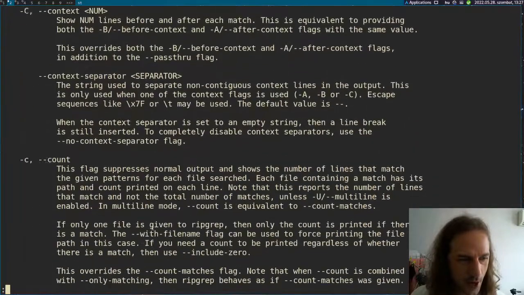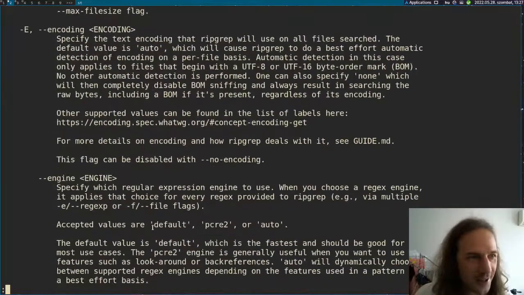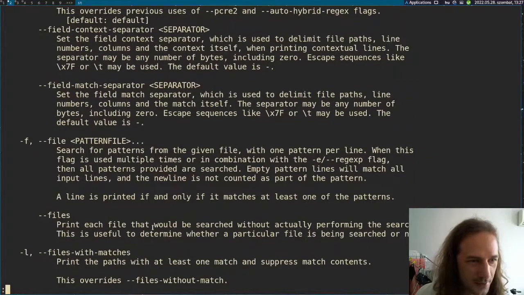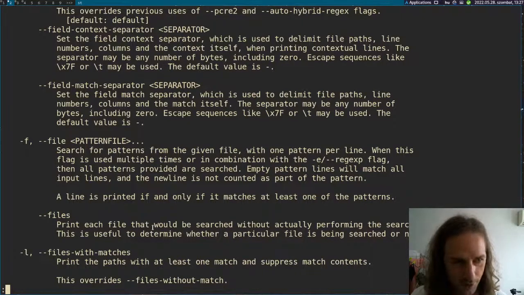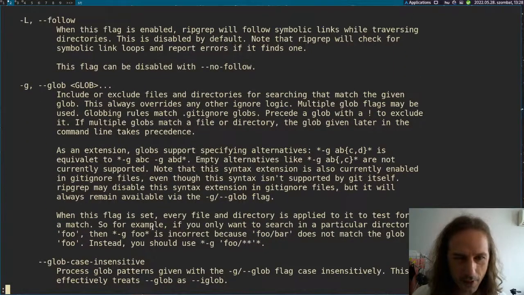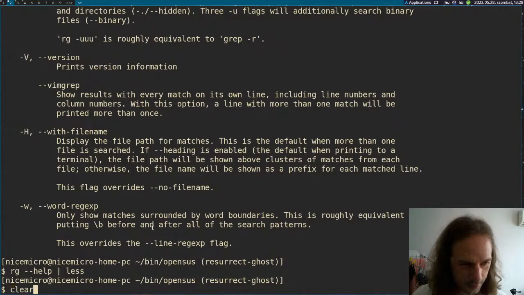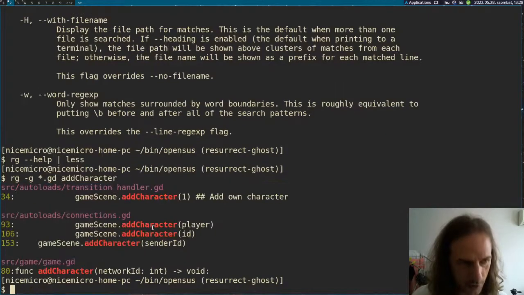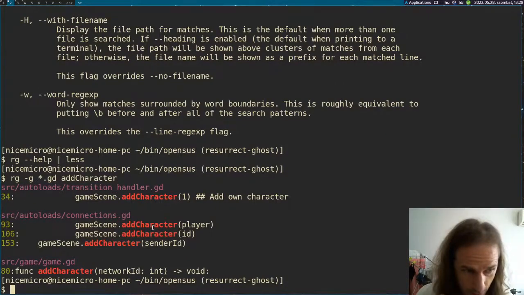I just want to figure out how to find only specific file types. Search for patterns of a given file with only one pattern. When this flag is used multiple times, then all patterns provided are searched. What? Include and exclude files or directories for searching that match the given glob. This always overrides. Okay, so -g asterisk.gd. Will that work? Yes, that works. Okay, so we use the game settings add character in the connections.